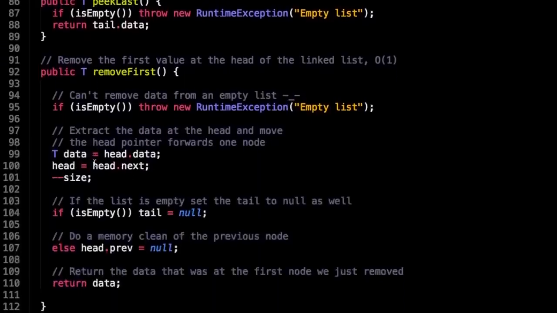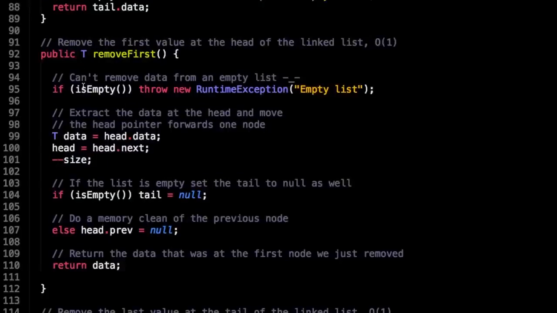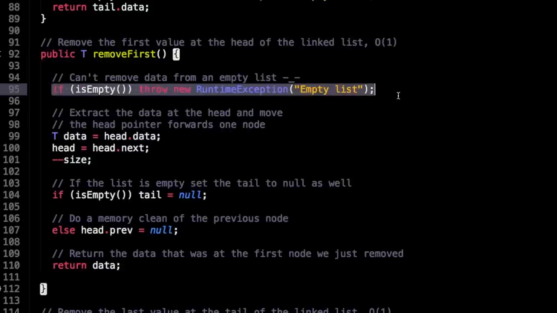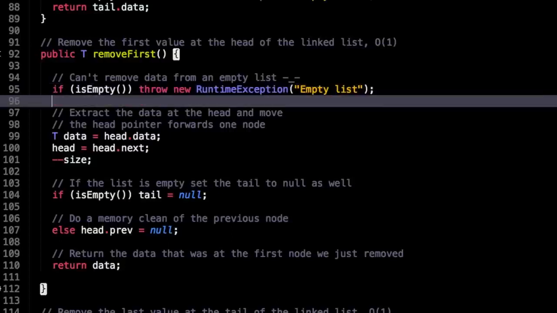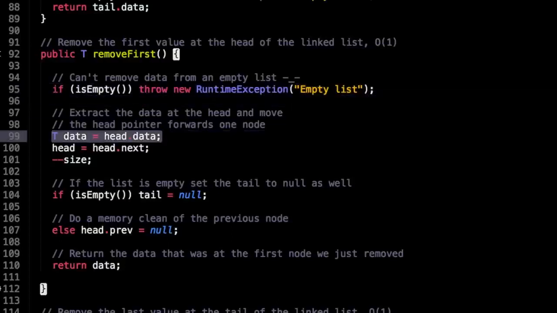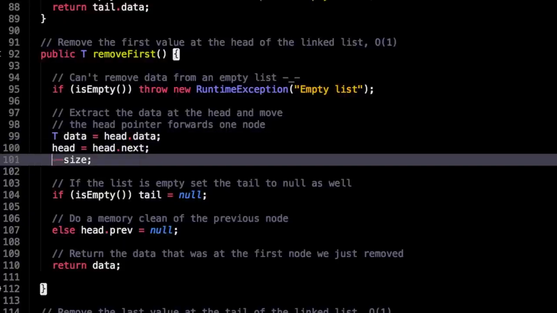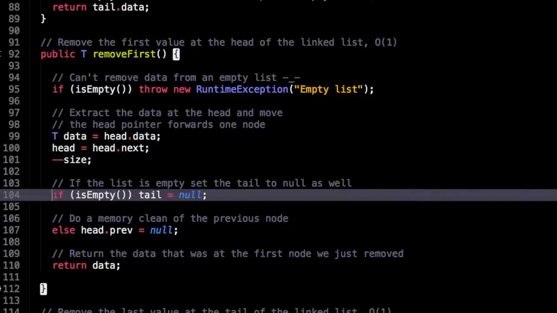Okay, now we get to the first more complex method, which is remove first. So this is if we want to remove the head of the linked list. We can't do much if the list is empty. Otherwise, we extract the data at the head, and then move the head pointer forward. We decrease the size by 1. So if the list is empty, we set the tail to be null as well. So both the head and the tail are now null.